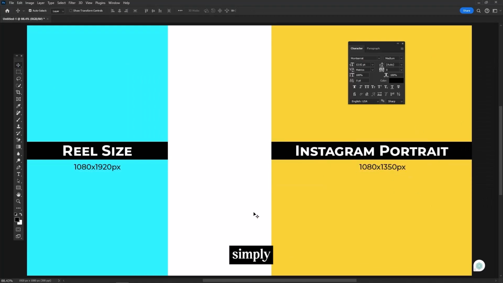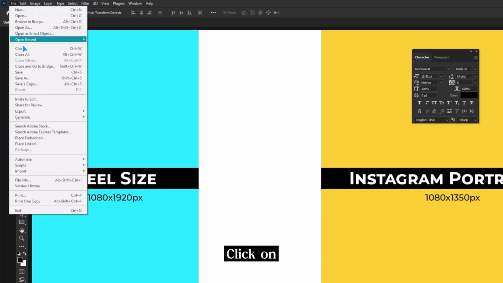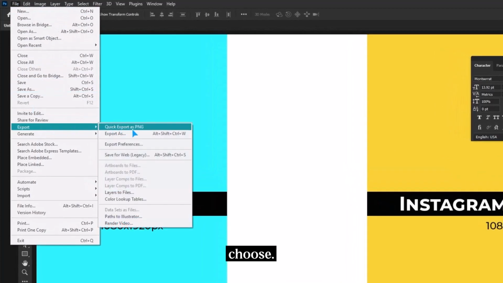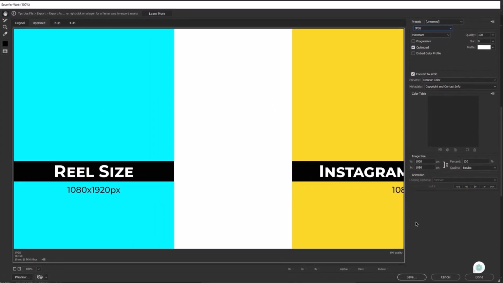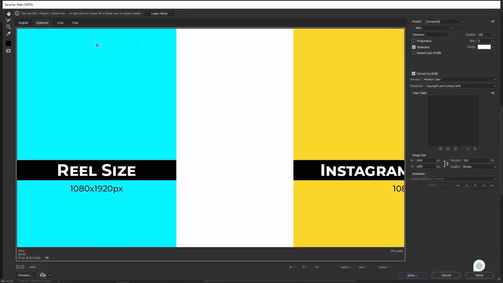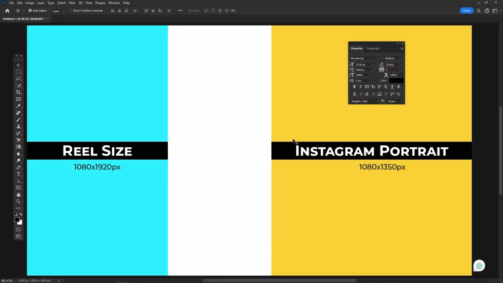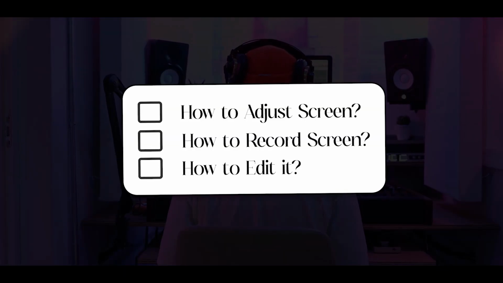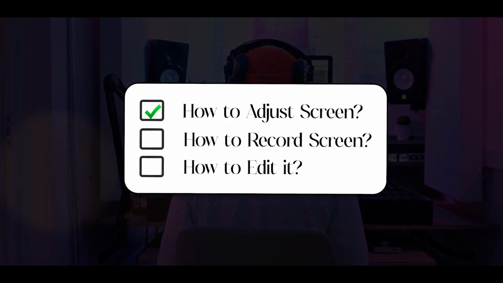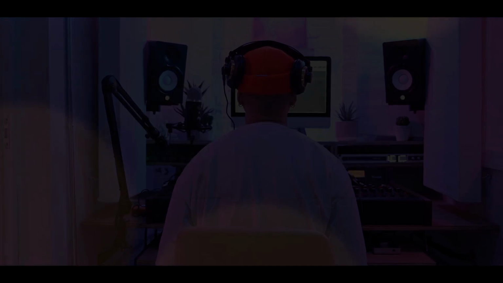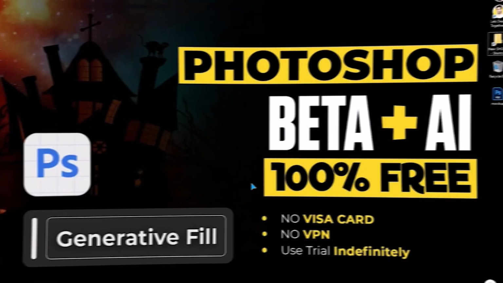That's it. Now we will simply save it. Go to File, click on Export, then choose Save for Web. Remember, it should be JPG, then save it. So that's step number 1, which is done. Let's move towards the second step, that is how to record the screen. So let's get back to the video.